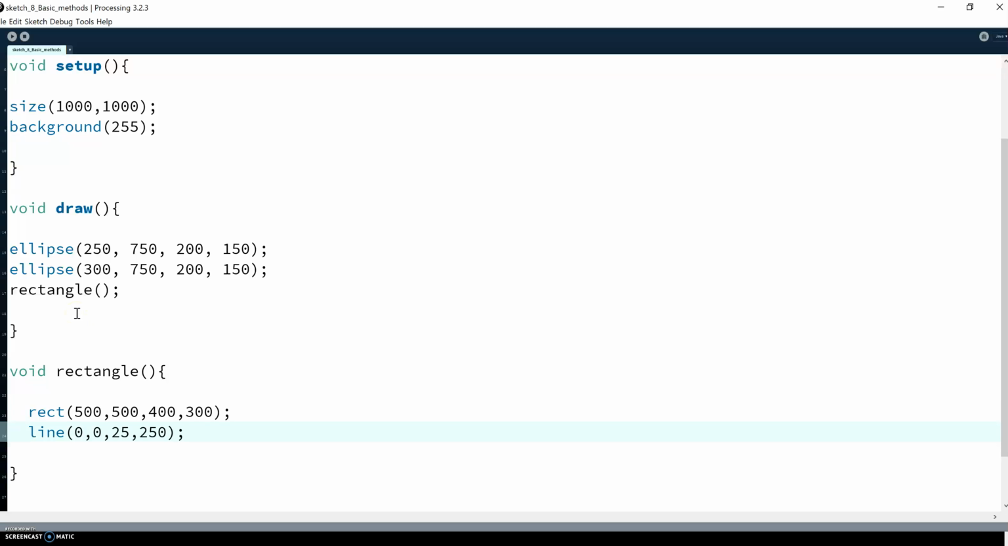Now, the way that it works is when the computer runs into this line of code, it says, okay, there has to be a rectangle method in this program somewhere. So it pauses and it goes and looks for the rectangle method, and it finds it here. It says, okay, here's the rectangle method. What do I got to do to run this rectangle method? Well, I got to run this rect command first. Then I got to run this line command second. Okay.